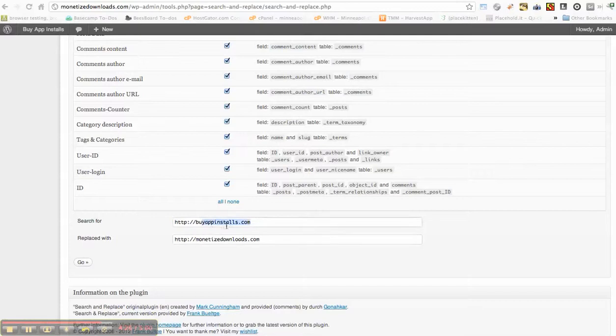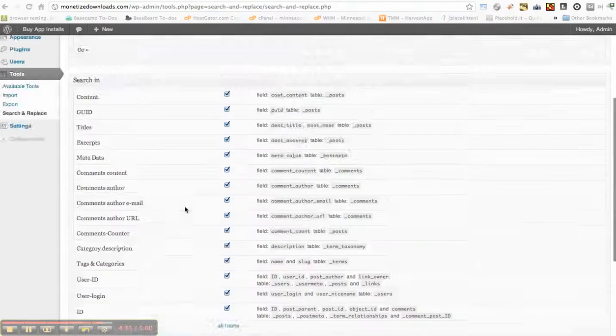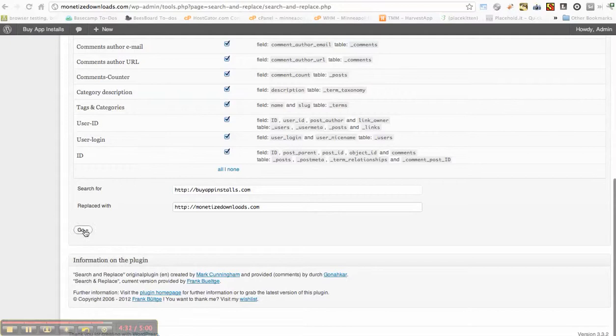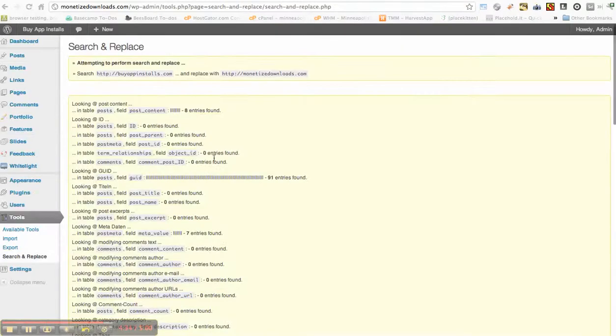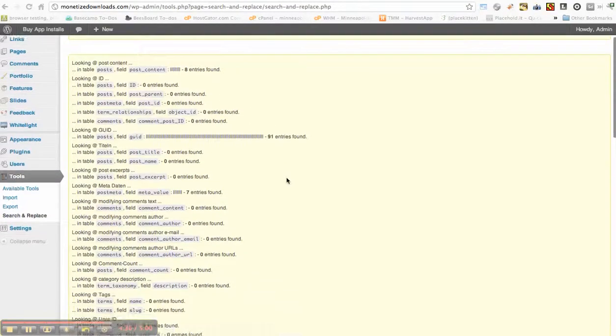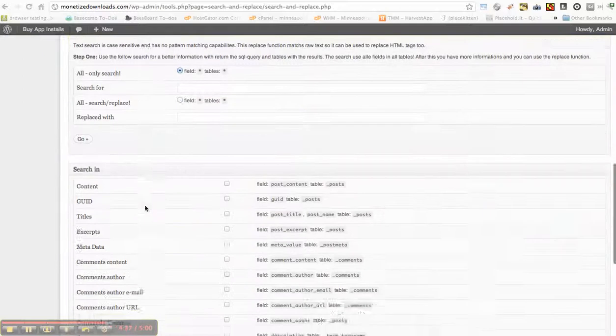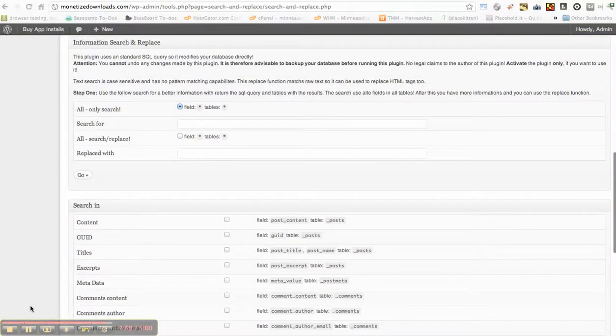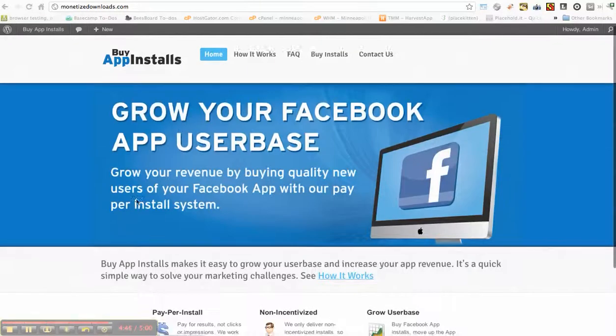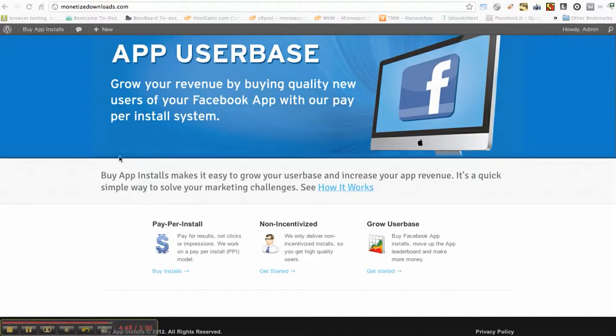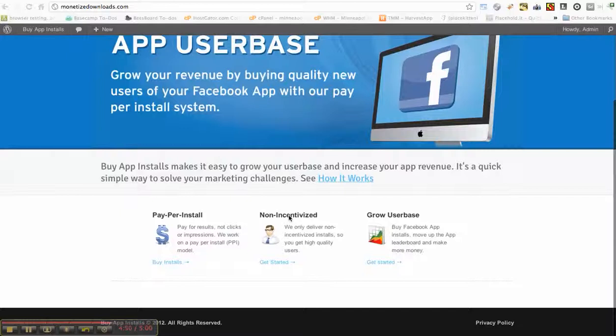Make sure these mirror each other in terms of format, so no trailing slashes there. Make sure these boxes are all checked. Click go. And you'll see it found 8 there, 91 here, 7 here. So it did a bunch of replacing. And now we test things out and make sure it works well. So we go to the actual website. And there you go. It all seems to be working properly here.